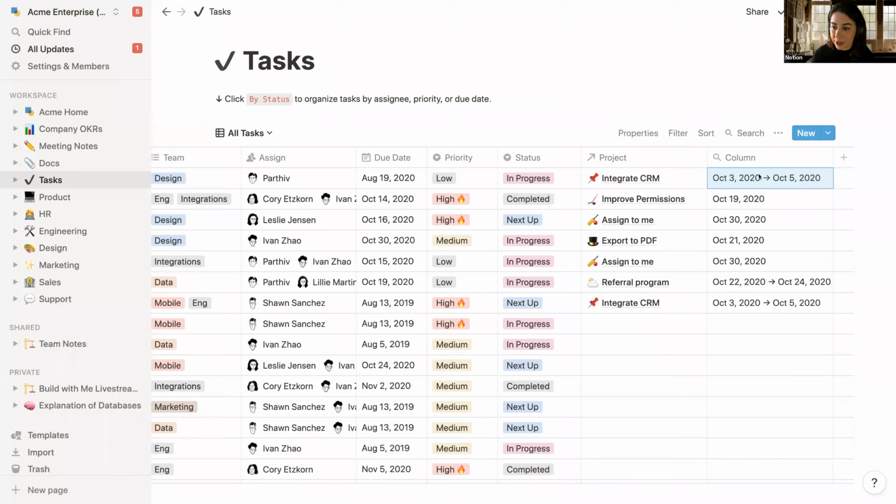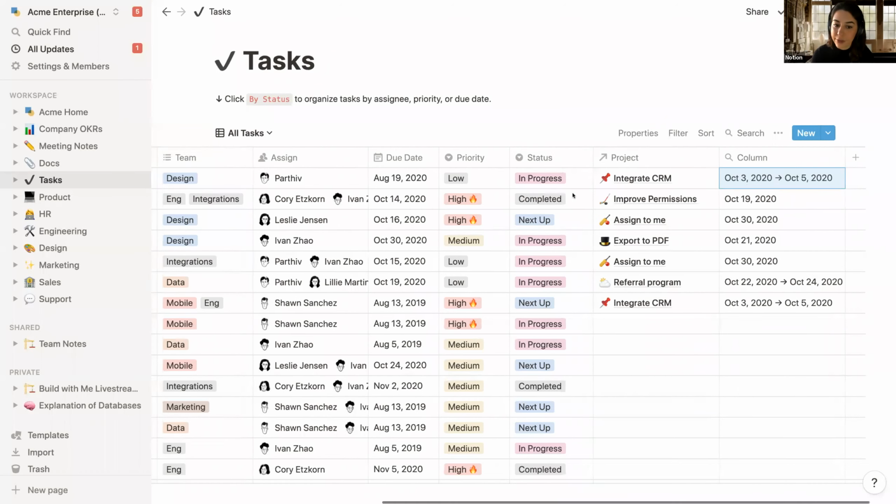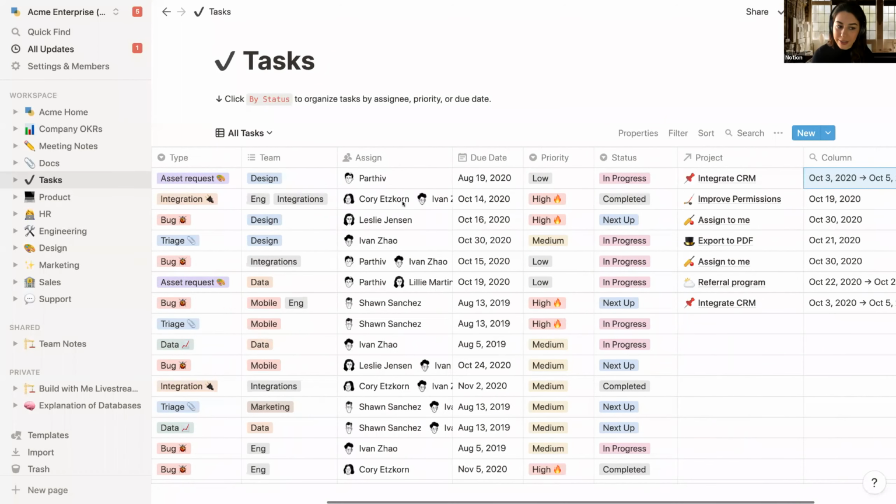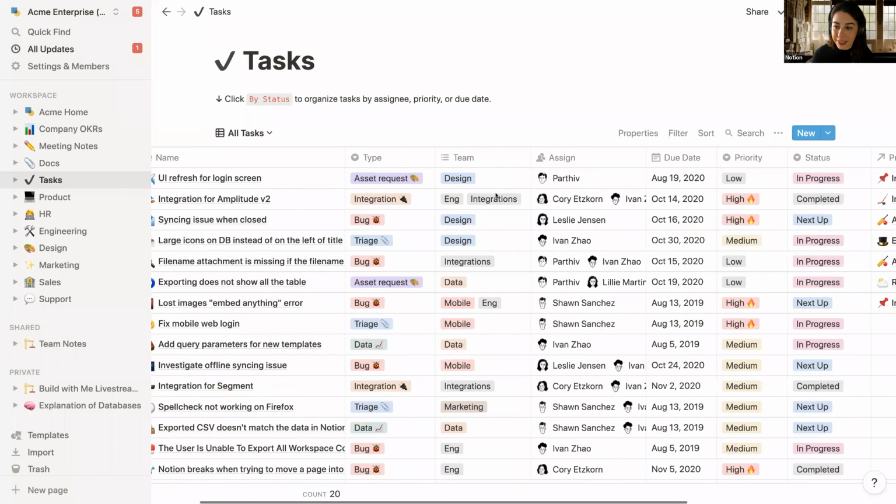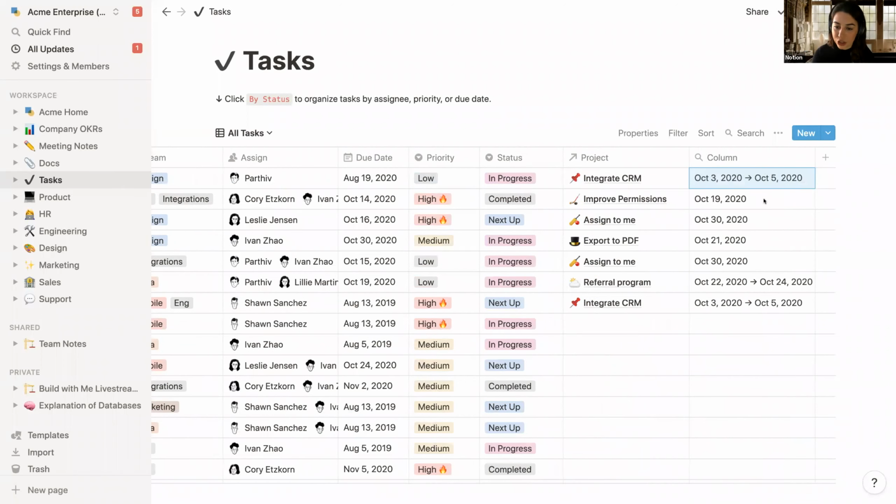The Integrate CRM launch date is going to be this day. The Improved Permissions launch date is going to be this day, which is different from the due date of the original task. So I was able to relate them here and also roll up additional information.